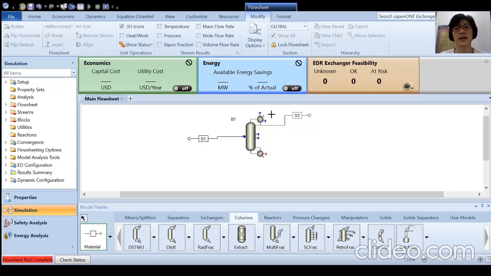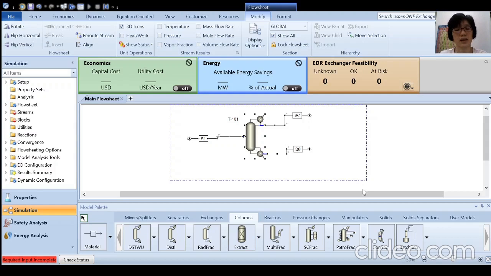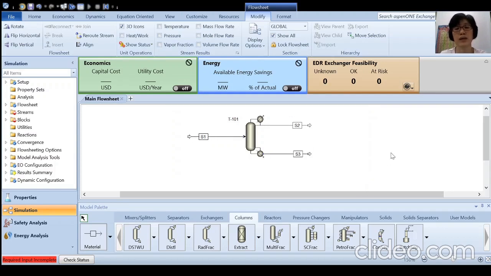You have to bear this in mind: when you have liquid distillate, you have to connect your distillate stream with this option. Okay, and you have the bottom stream. So you can change the block name, T101. You can also realign the whole diagram by pressing Ctrl B after you select the whole diagram.